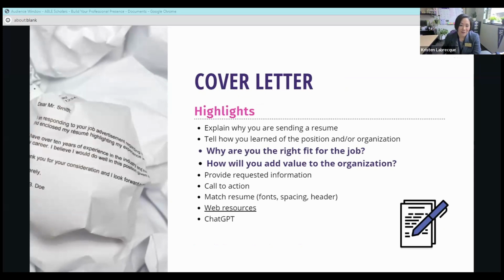When it comes to your cover letter, which is another document, this is more of a narrative space. Remember how we said the resume is kind of your story outlined with all these bullets? Your cover letter is more of a narrative. It's a space for you to highlight why you're sending the resume. So most people open with, I noticed your job opening. And you can say how you learned of it. How did you learn of the position, the organization? This is a great space to name folks. If there's someone who sent you the job description specifically or who recommended you for the role, you can list that person in your cover letter.